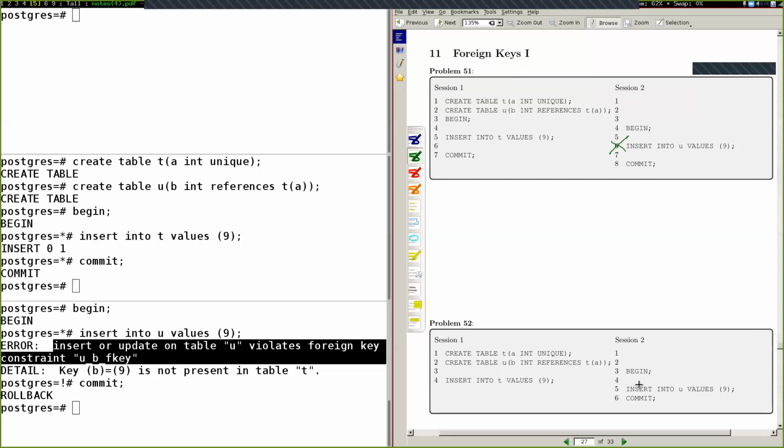52 will succeed. No problem here. The reason is because this insert right here is instantly visible. And because that's been inserted into T before we do something into U, there won't be a problem with the foreign key.